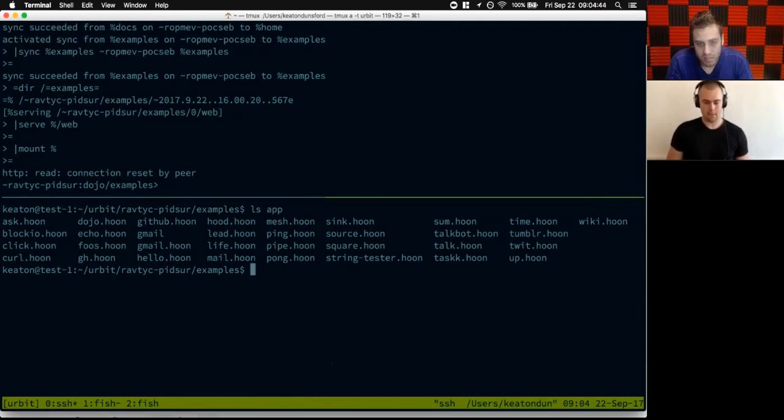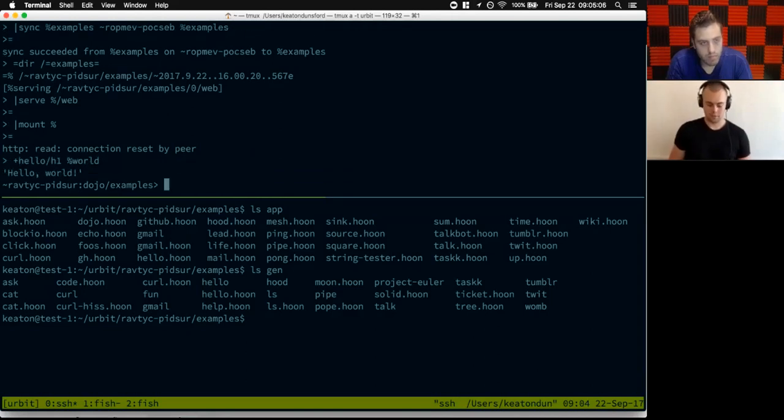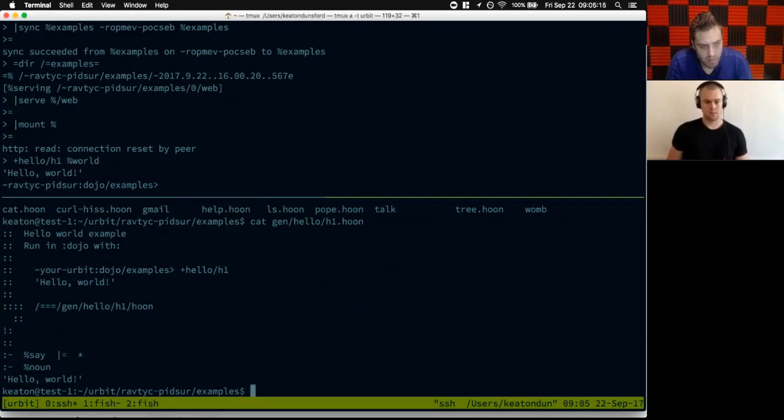So that's app. Gen, there's generators there. So you have Project Euler generators, or even just a hello. So you can go hello, page one, and then world. That should be hello. Okay, cool. So it's just a functional script. Something like this is the dumbest of all human programs, basically.